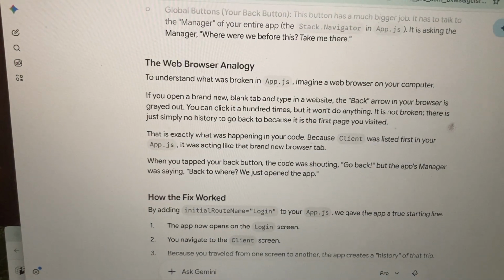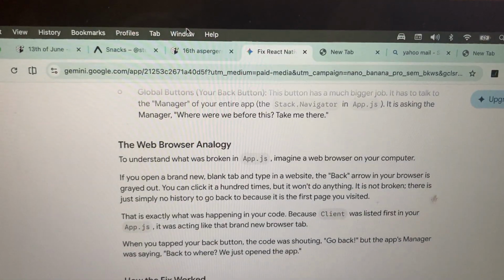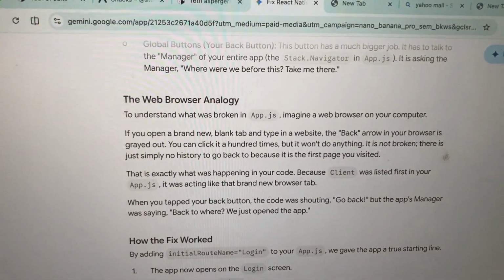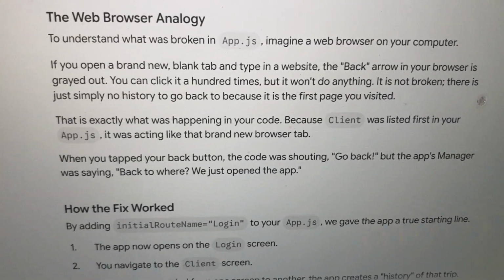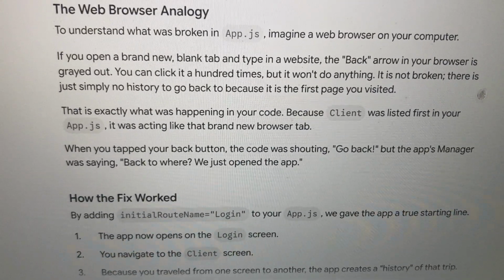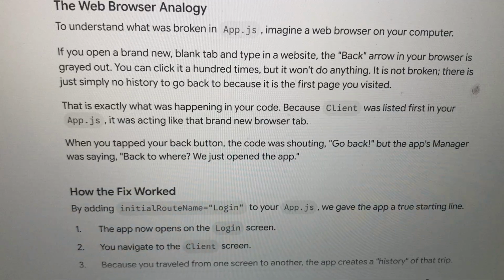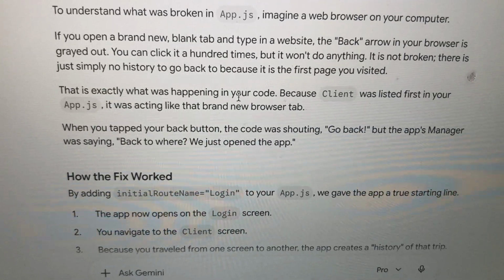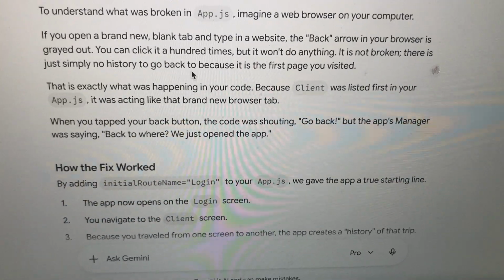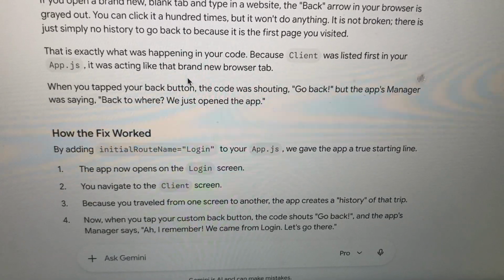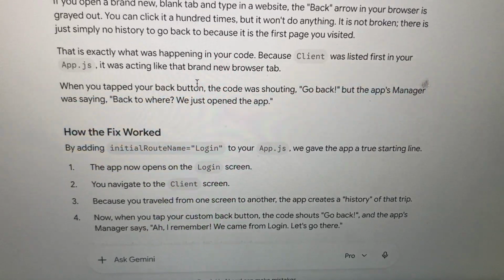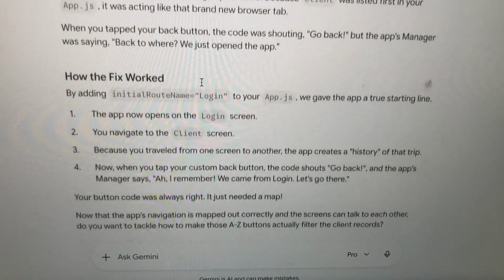This is exactly what was happening in your code. Because client was listed first in your app.js, it was acting like that brand new browser tab. When you tapped your back button, the code was shouting, "Go back!" But the app's manager was saying, "Back to where? We just opened the app."